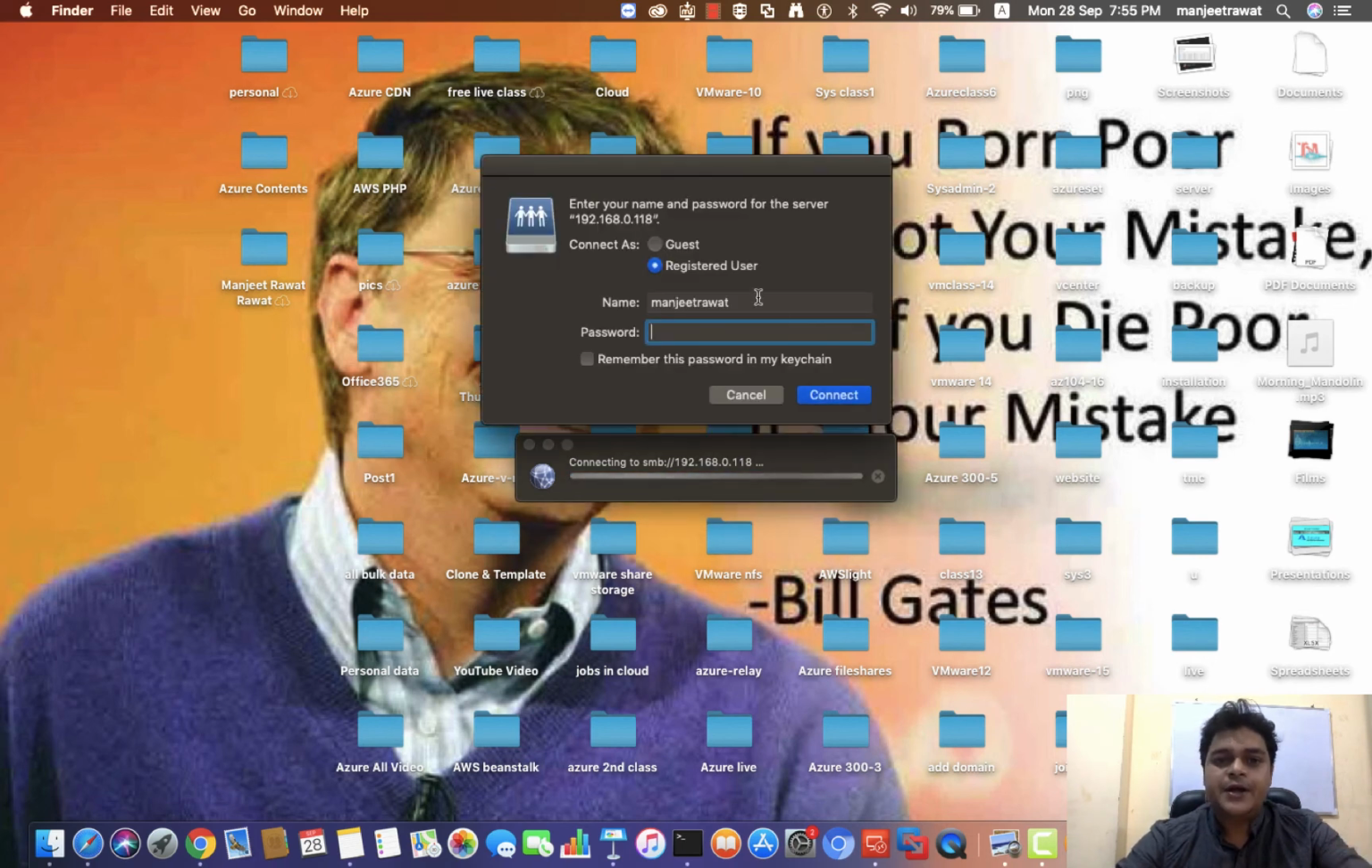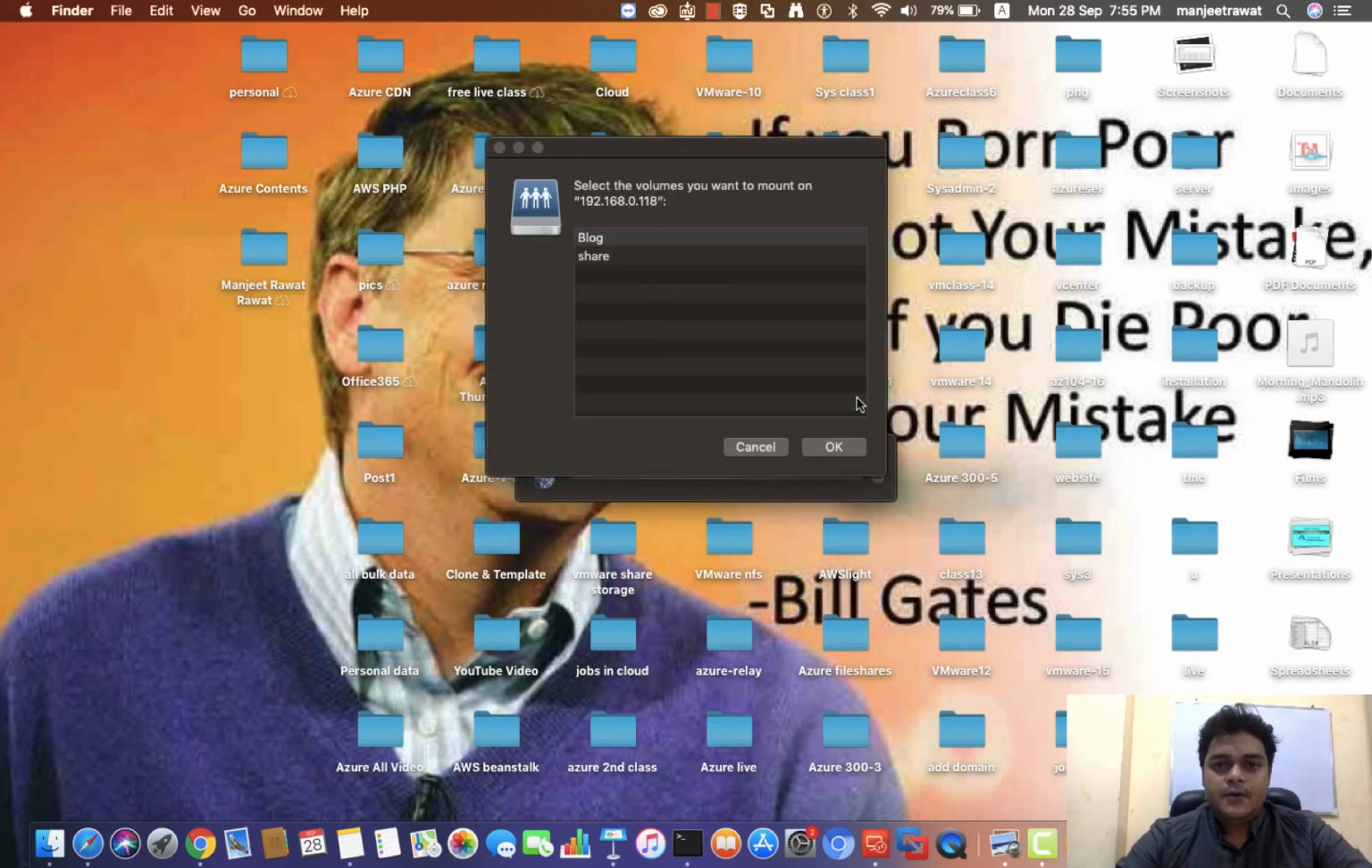Here you need to provide the user ID and password of your Windows 10 operating system. It's administrator and the password that you configured on your Windows 10 operating system. Just type the password and click connect. Fine, we successfully connected to our Windows 10 operating system. This is the folder that we created.